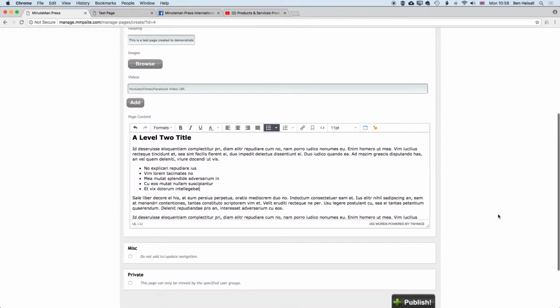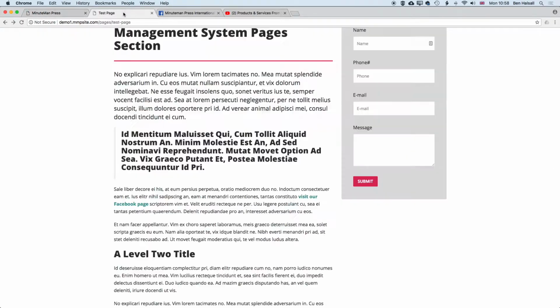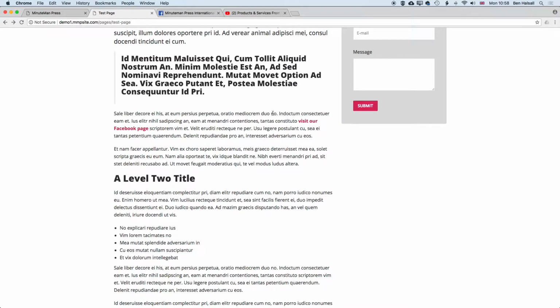So if we publish this bulleted list and press refresh and scroll down, we'll see that bulleted list in line with our text on the website. So there's a few more things to do here. We're going to have a look at how we embed images and video. But first of all, we'll have a look at how we embed a downloadable file onto our site.